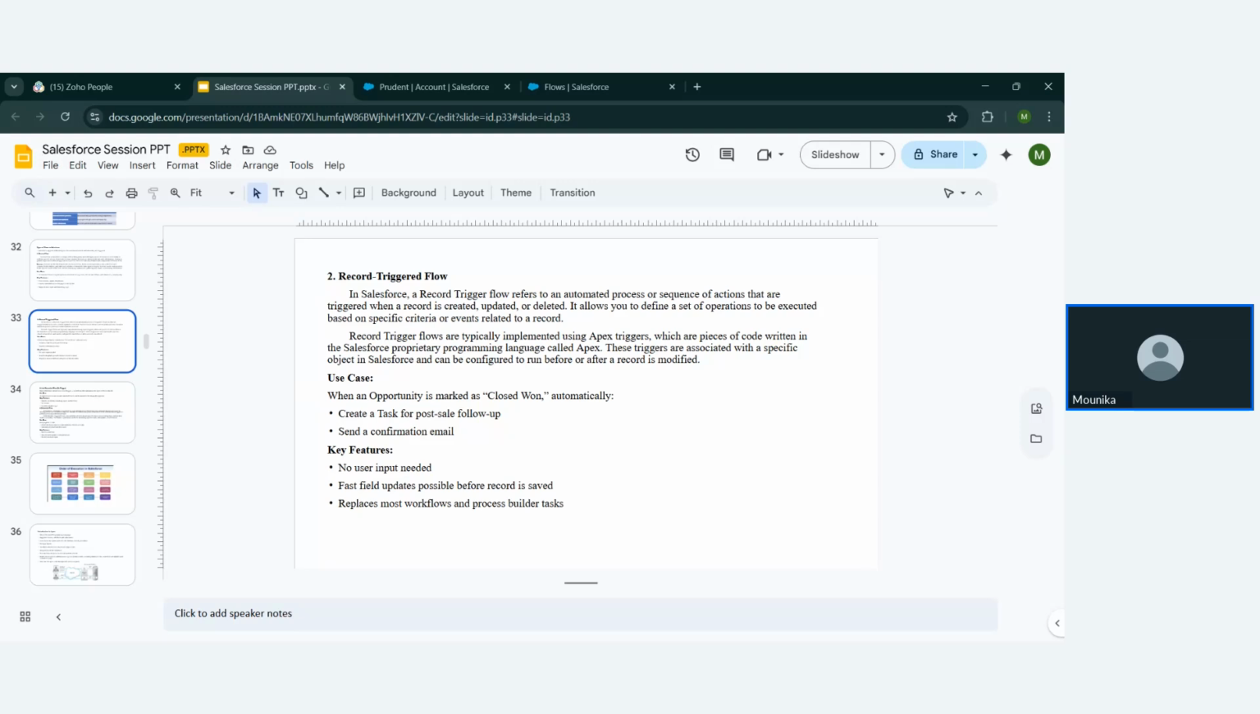So generally, record triggered flows are implemented using Apex triggers, guys. We call those before triggers or after triggers. But whenever the complexity of the requirement is low, it is not worth going up to the Apex programming language. So we'll be using flows, okay?